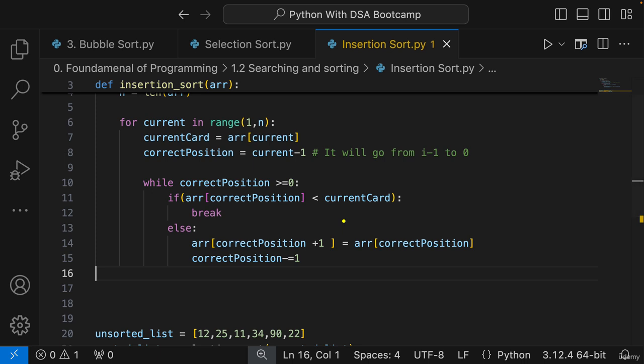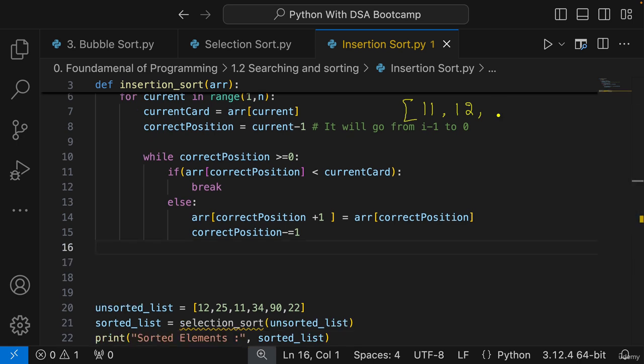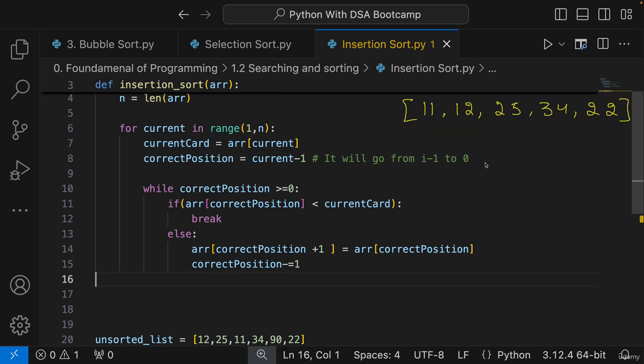So if we have 11, 12, 34, 25, 1, minute, 25, 34, and say this time we have 22. Okay, so pay attention everyone. Now let us see how we will dry run this particular part.